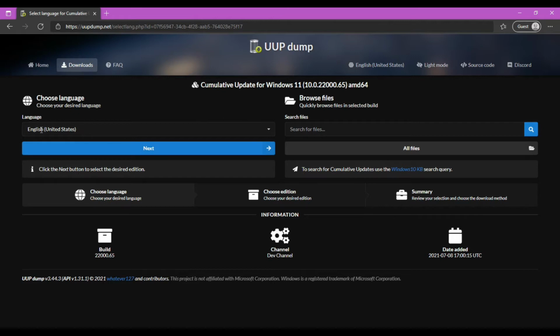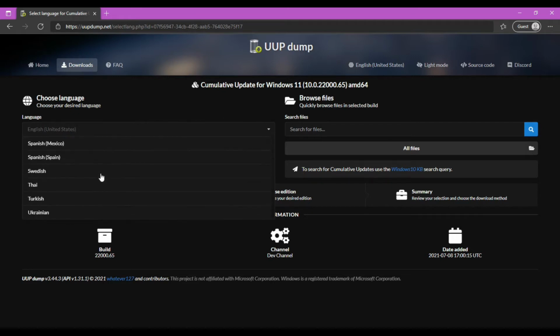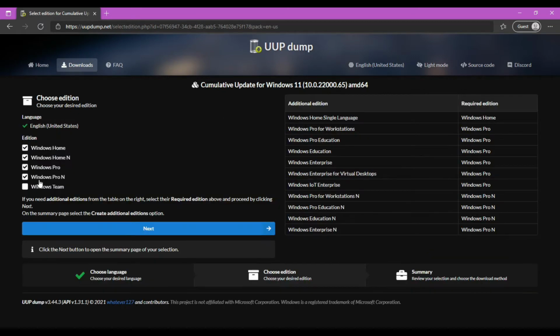So now we're gonna select the language we want in our operating system. Select which Windows edition you want included. I will keep Pro because it's enough for me. And click Next.